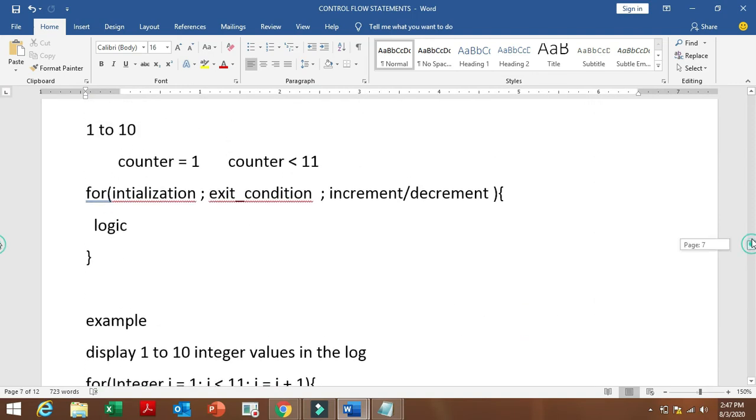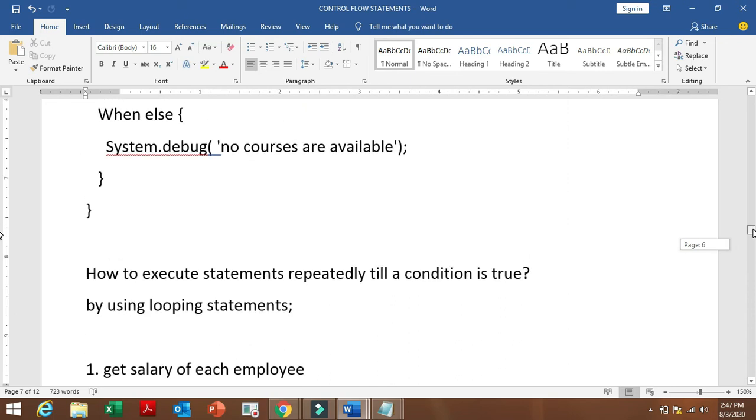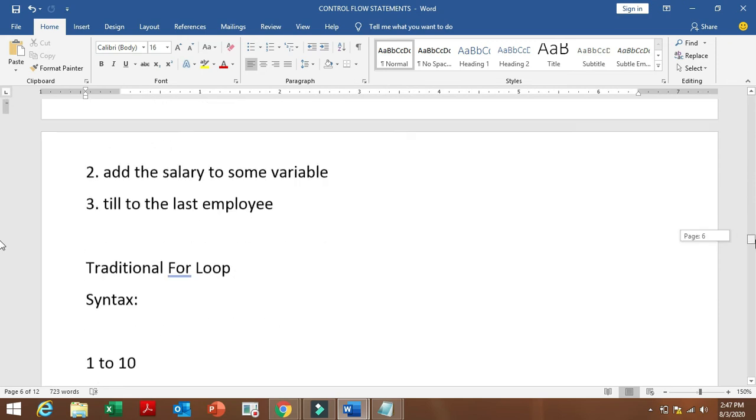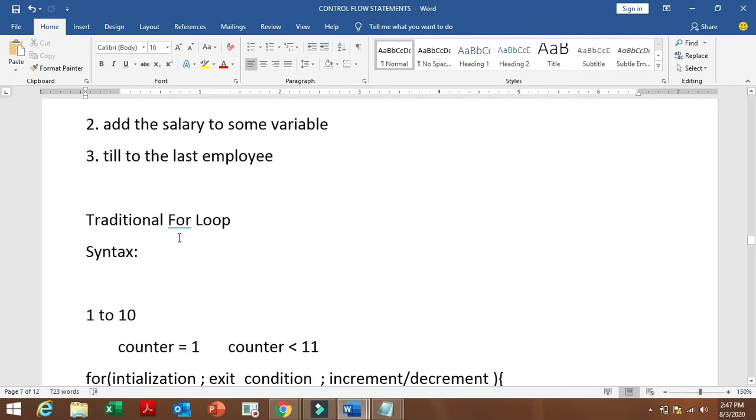Now we'll move on. How to execute the statements repeatedly till a condition is true? It's by using looping statements. Here one example is taken: get the salary of each employee, add the salary to some variable, until the last employee.